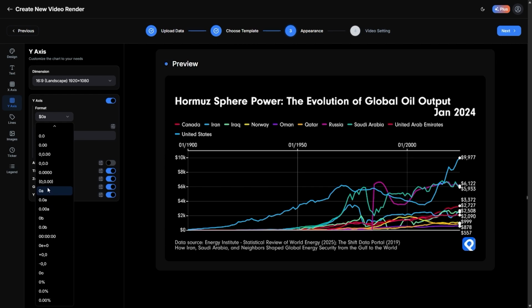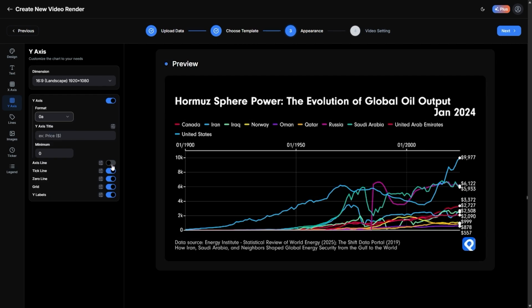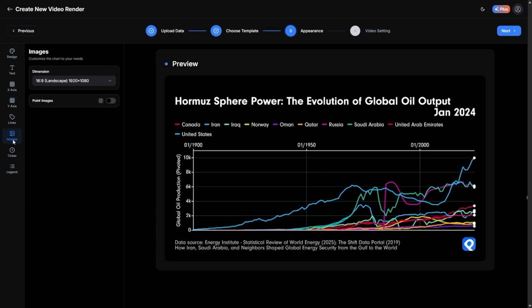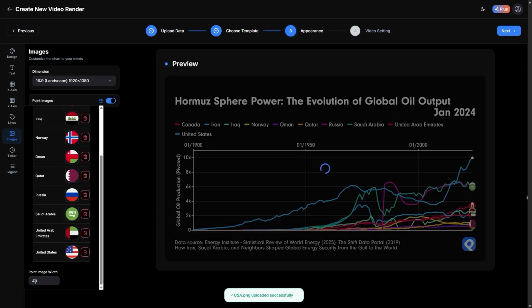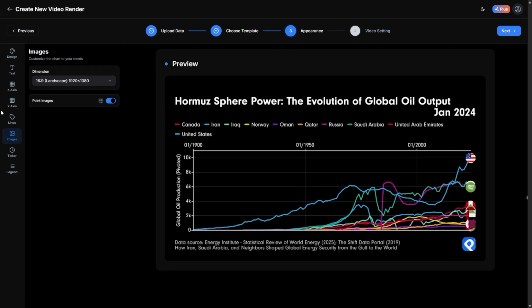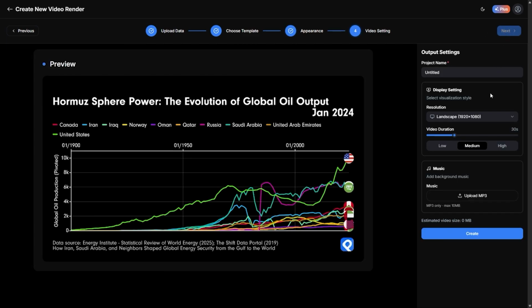Want to make it feel more alive and easier to follow? You can upload custom images for each data point, like country flags or brand logos, so people can instantly see who's leading the race over time without having to focus on every label or number. Okay, I think we made it look really good.